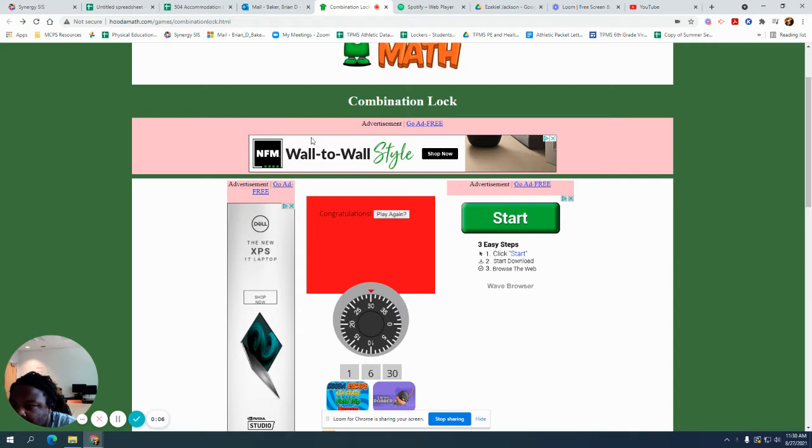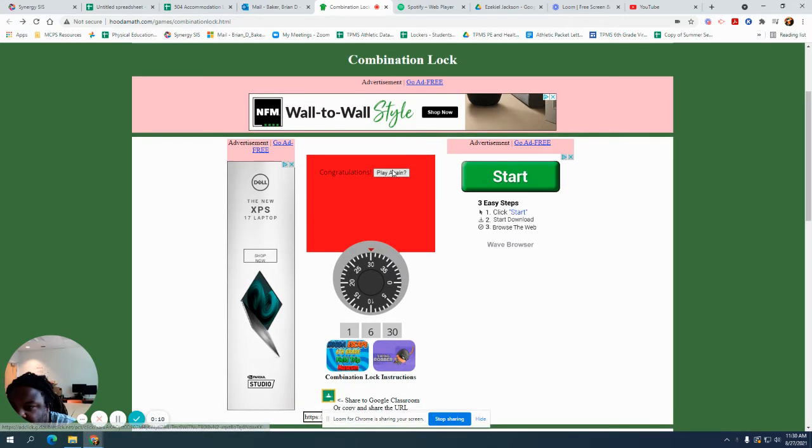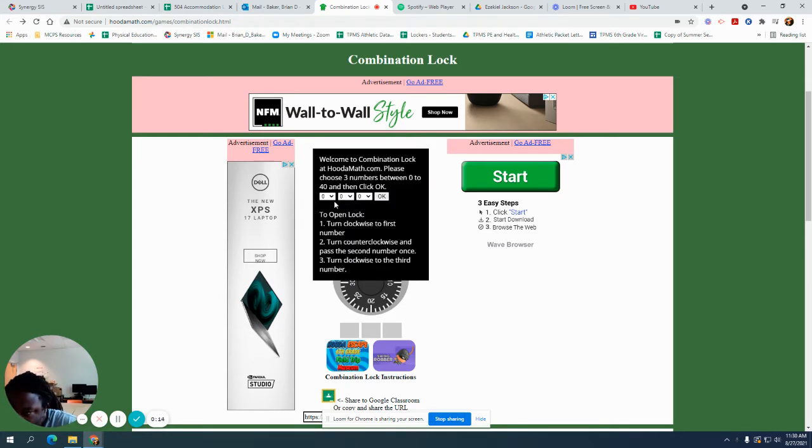Here's the link. Little page, hit play again. And you can enter your locker combination. You can use any numbers you want, or you can practice the combinations that you have on your schedule, like your P locker, your hall locker.